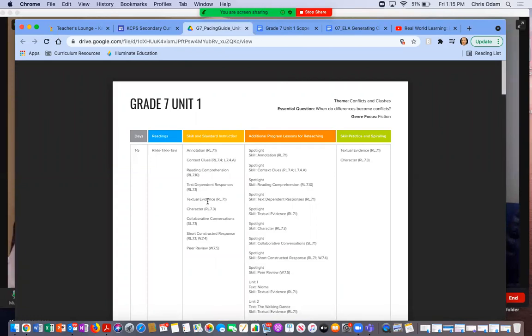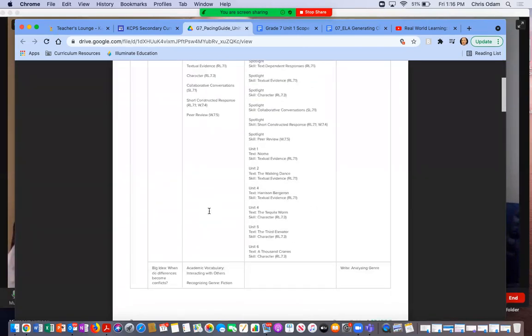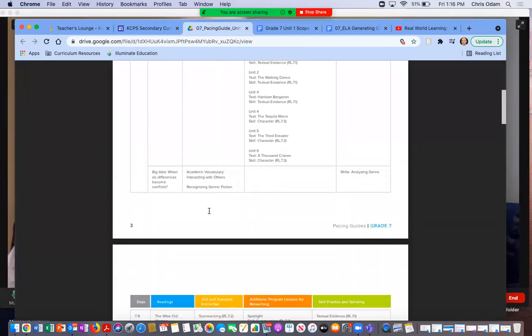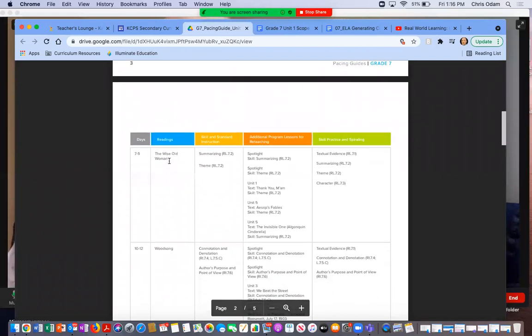So in a unit map like this one, it specifies the first reading, the amount of days we would spend on that reading, the skills that will be associated with that reading, and then actually even lessons that are ready and part of the system for reteach, because we plan on needing to go over some of these things more than others based on the results of the first time, when we're looking at all of our student data and outcomes. Okay, so really just scrolling through this map will help you see the second reading in 7th grade is The Wise Old Woman.